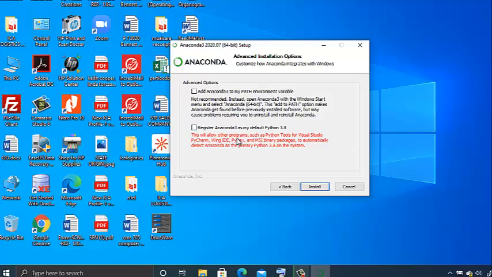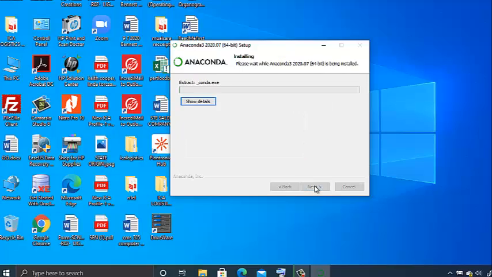But if you want to stick to Anaconda Python, no problem, you can leave it checked anyway. You don't have any issues. So leave this first option, add Anaconda 3 to my path environment variable, unchecked. If you look here, it says not recommended. Likewise, leave this other one, register Anaconda 3 as my default Python 3.8, also unchecked, and just click install.